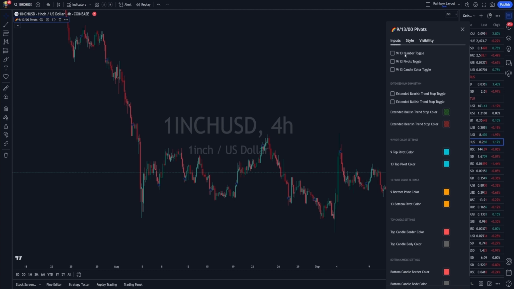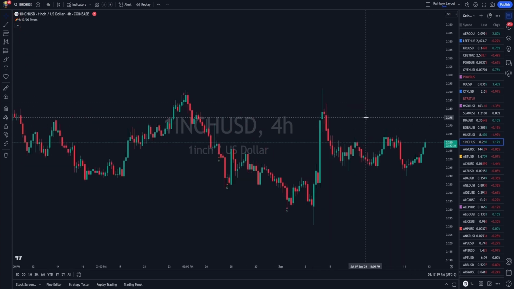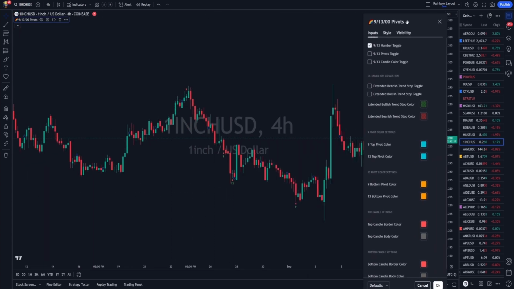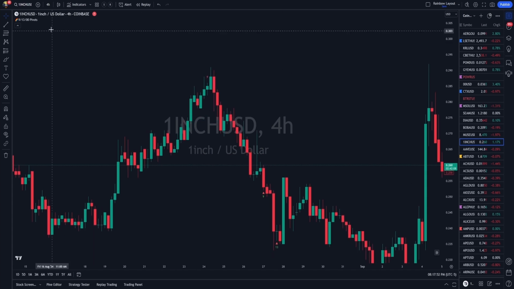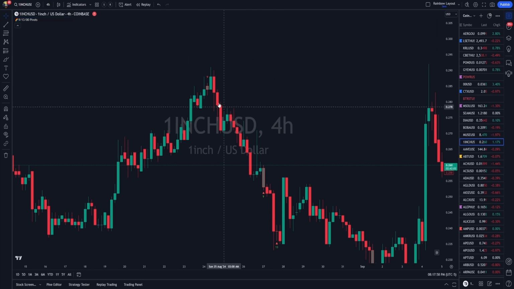So the first thing is the counts of the sequentials. So you'll see those there, the 9s and the 13s. And then if you want to add pivots on them, or if you want to have a candle color on those so that they flash a little differently, you'll notice it'll make it hollow. And you'll notice you don't see it right now. Hit these 3 little dots and do visual order, bring to front, and then you'll see it.